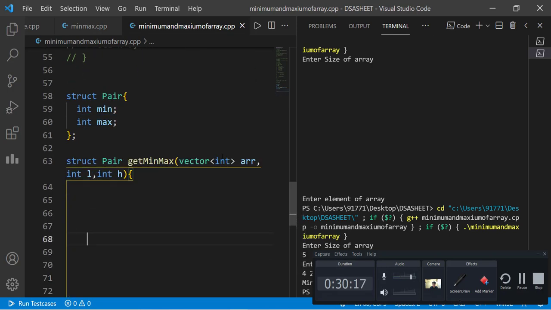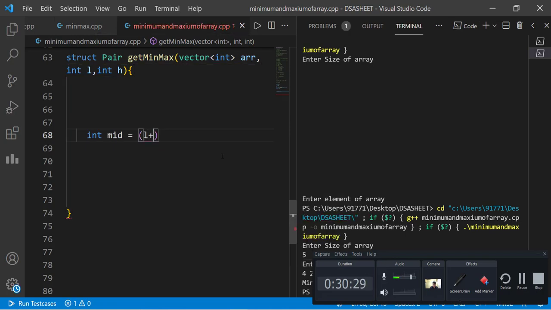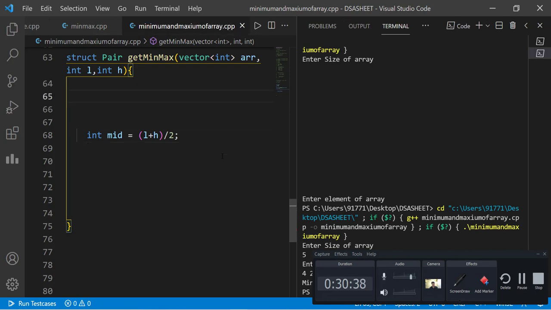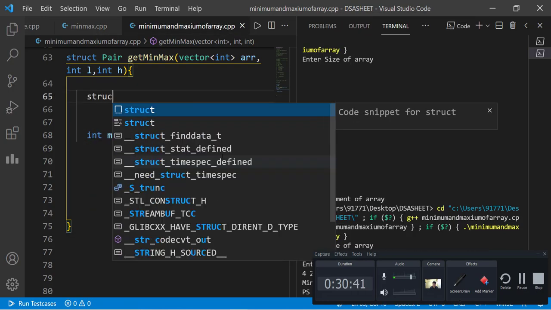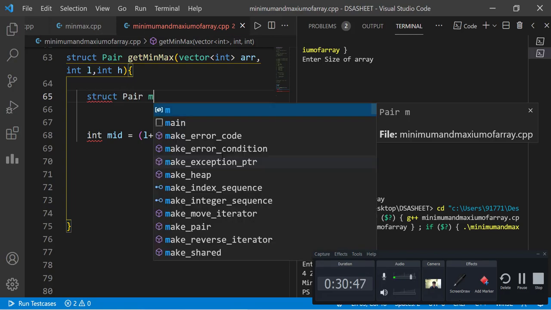What we have to do for every array is find the value of mid, right? Because we have to divide them. How do we find the value of mid? It is L plus H divided by 2. Once we have the value of mid, what we have to do is basically divide the array into two halves. To do that we have to use our struct. We will define three variables: min, max.